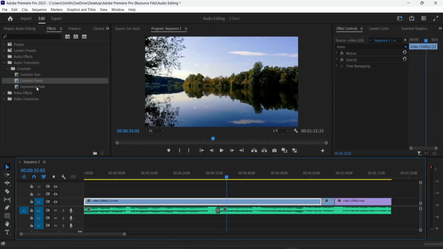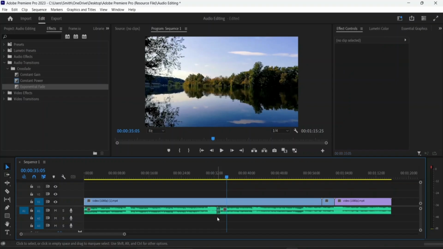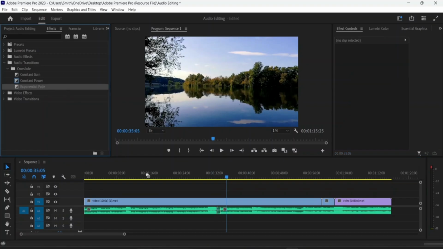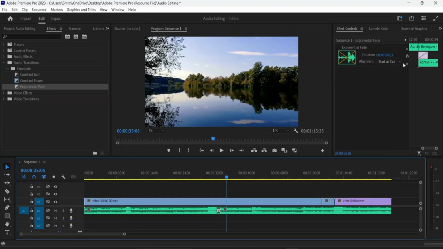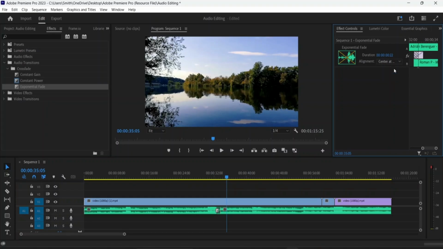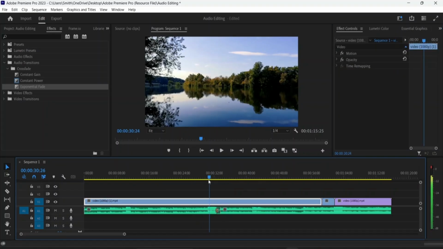So yeah, the audio transition is quite good. Let's try all of this and you guys can use whatever you want. Okay, it depends totally on your need. So again, come here, select this. If you want to bring it in the middle, center at cut, come here, play this.